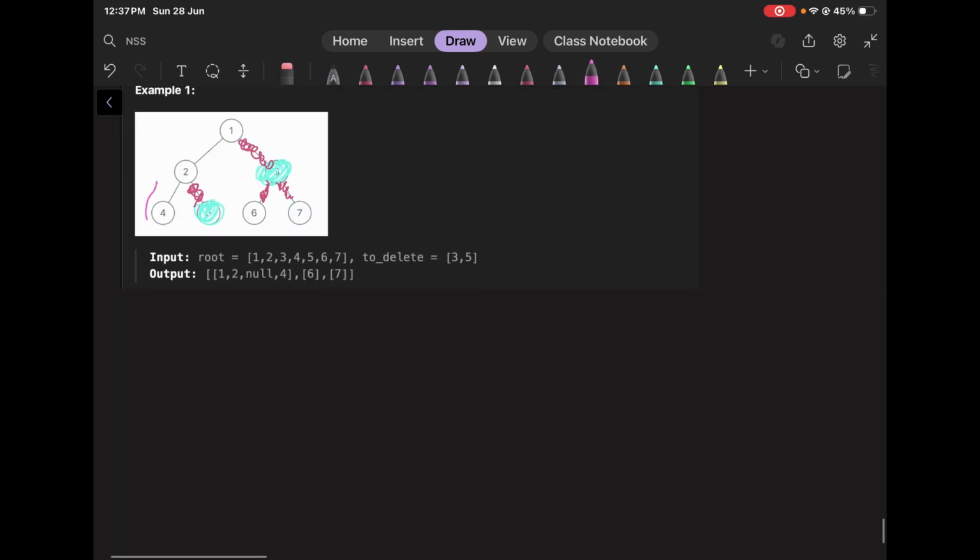I will be left with a tree. This would be my first tree, second tree, and third tree. So this forms a forest. So I need to return the starting nodes. So this is 1, this is 6, and this is 7. Okay. Now I'll show you how to solve this.